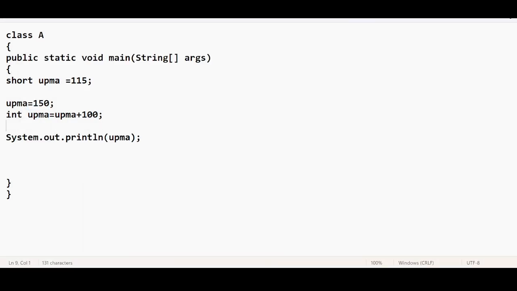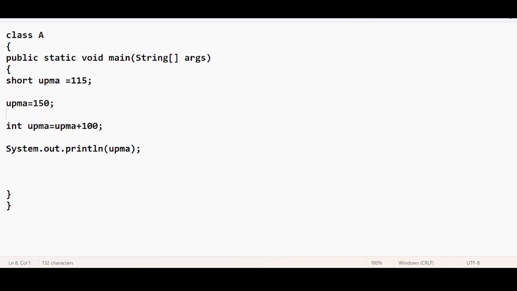Let me repeat it once again. Whenever you find a plus operator, keep only one thing in mind: make sure that the resultant value is of integer data type. Second thing is, even though I do that, in this case there is a duplication. Upma is already declared for the short variable. So instead of upma I can say special upma, S upma. Now you think and tell me what the answer is.